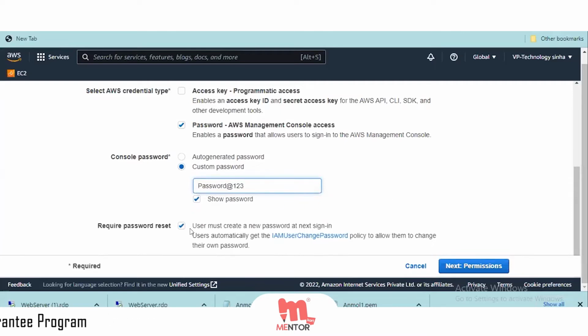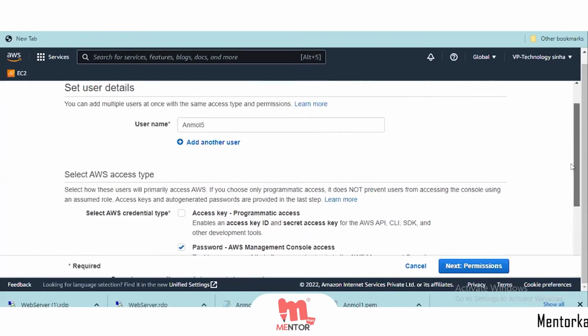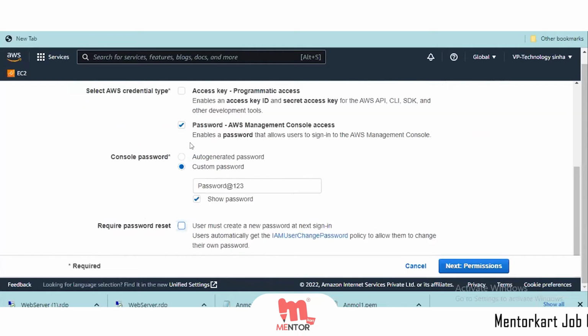After that, there is the option, user must create a new password at next sign-in. If you want this, then tick it. Otherwise, currently keep it simple. I don't want it. This is my username and this is my password. Clear? Doubt? Question? I have given the username. I have checked Password, AWS Management Console Access, and selected custom password. In that, I typed my password. Show password will show me the password. And I have unchecked user must create a new password at next sign-in. Clear? Very good.